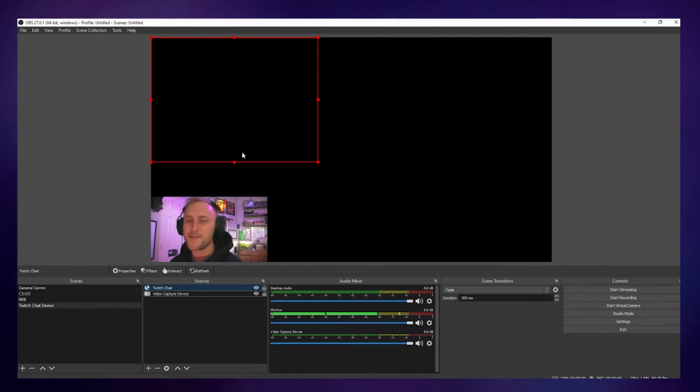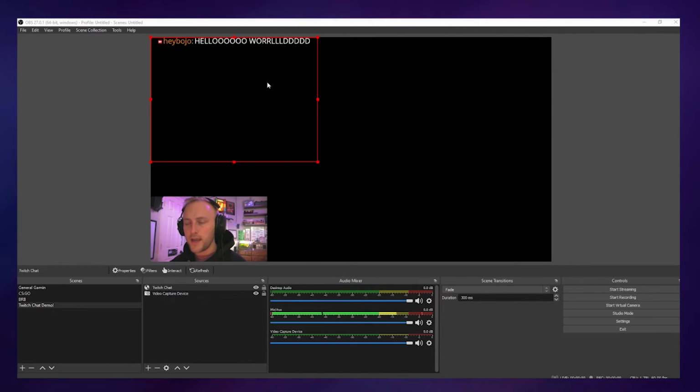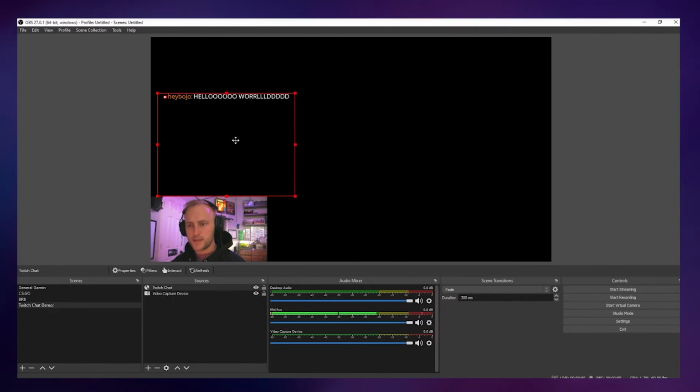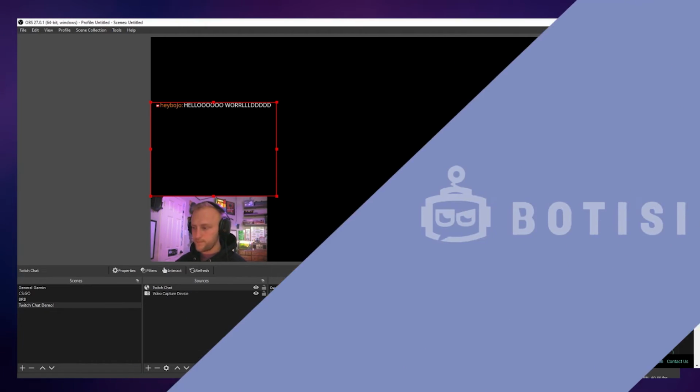Now, if someone were to hypothetically type in your chat, or if you were to type in your chat, here's what you would see. It's working. And you can move this around, you can resize it, do whatever you want within OBS. You can also customize it a little bit more within Botisimo. Let's head on back there and take a quick look.